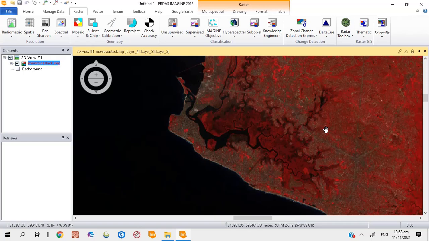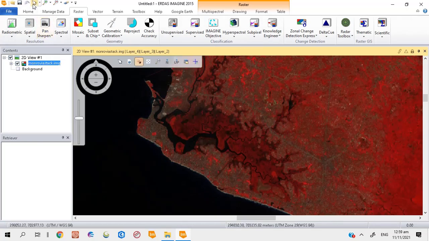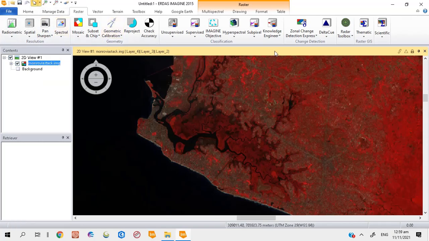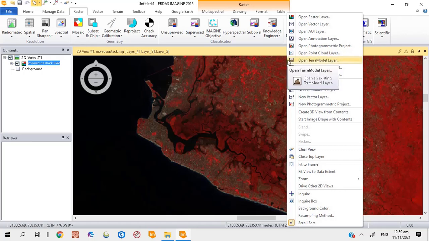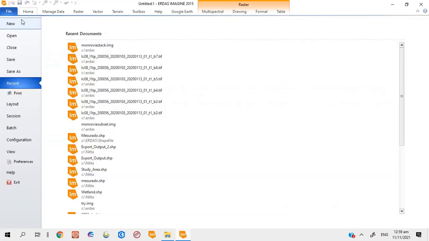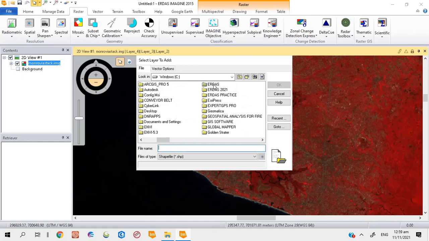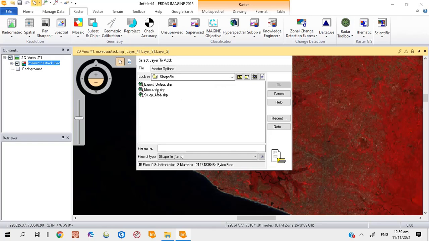So to subset the image, we'll be using a shapefile of the study area. The first thing we need to do here is to import the shapefile, and it can be done several ways. I could choose to click anywhere in here and then come here to open vector layer and then navigate to my working folder, and then here is the Mesorado shapefile. Another way this could be done, I could come here to File, click Open, click vector layer, and then I get the same outcome. Here is my working folder, Erdas, and then in here you have mesorado.shp, which is the file extension for shapefile. So I click on it and then I click OK.